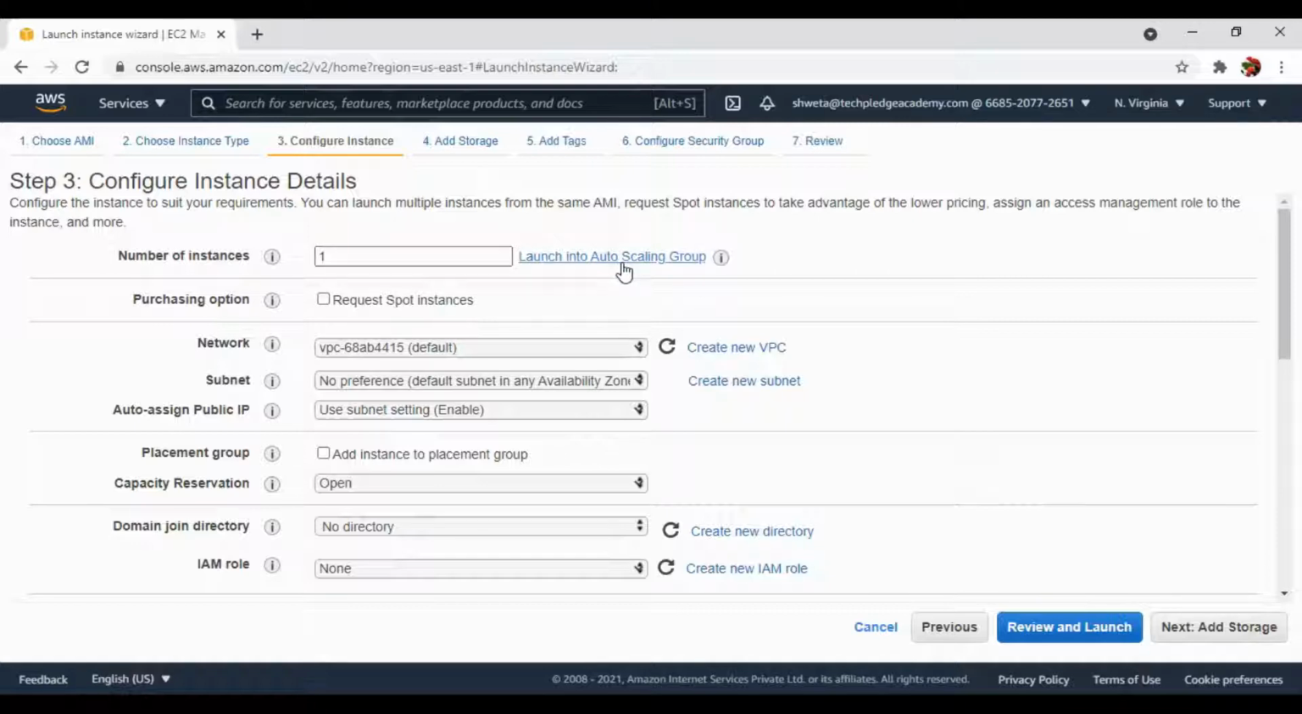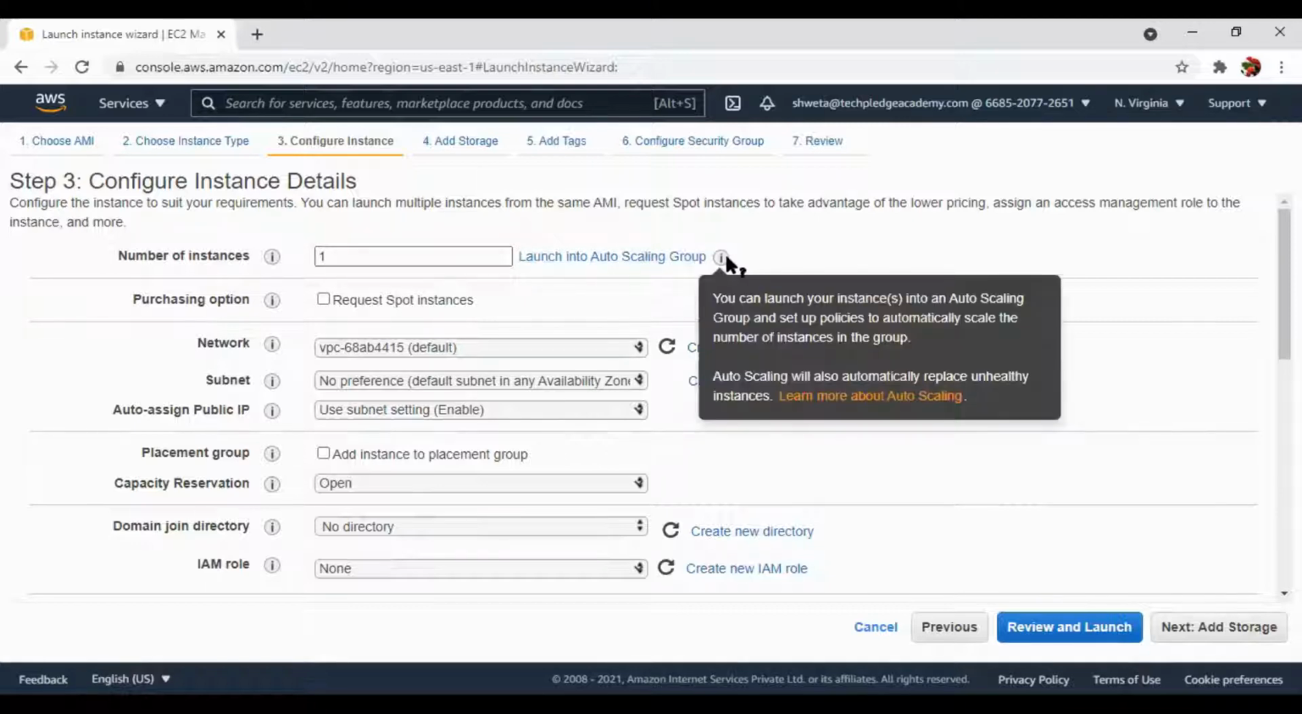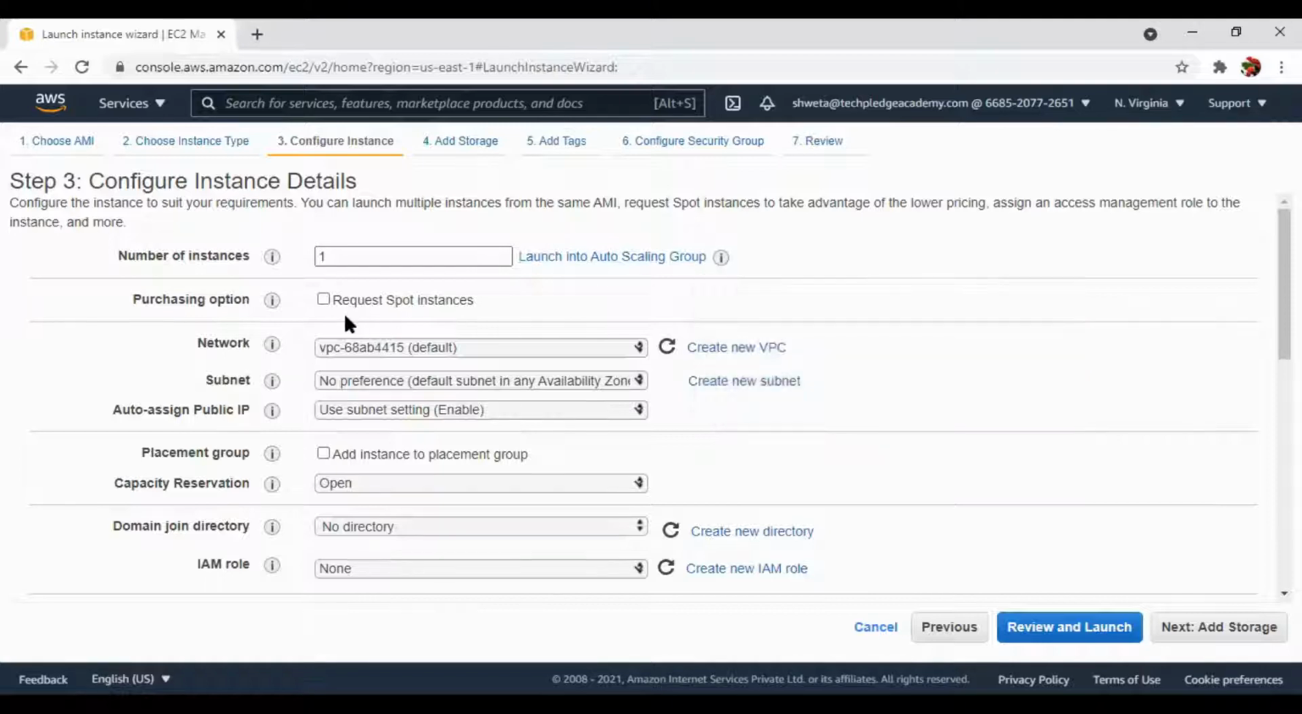There is also a launch into an Auto Scaling group option. You can launch your instance in an Auto Scaling group and set up different policies that will automatically scale up the number of instances in the group. As I said about the pricing models, if you want a spot instance, where you fix the price that is ongoing, then the Request Spot Instances option will work for that.